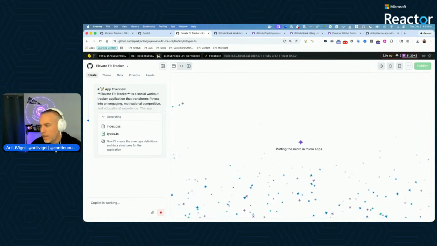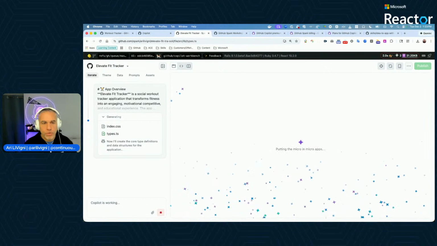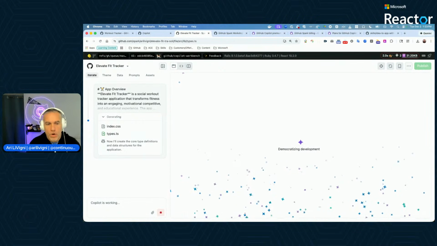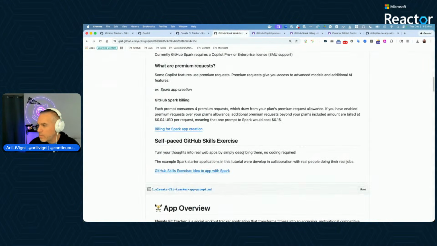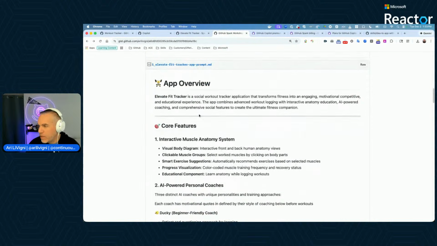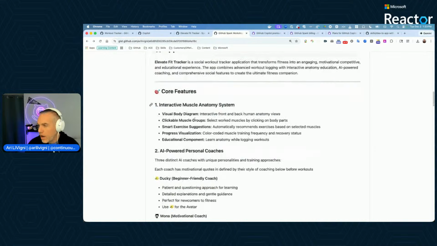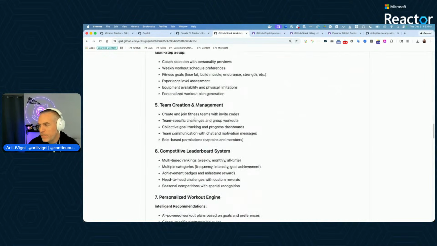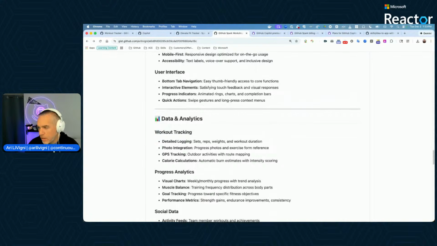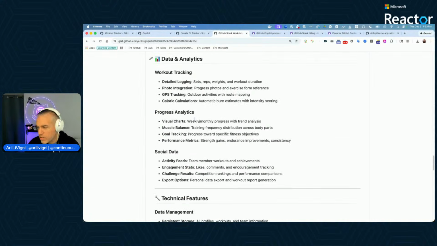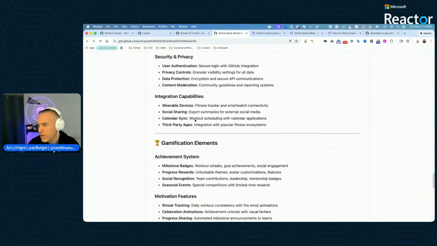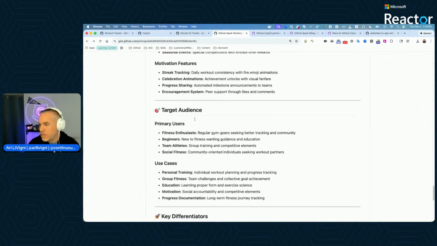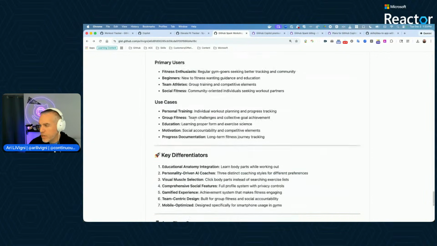But it gives you an idea of a nice simple interface where, using a prompt, in this case, I had this markdown file that gave me this. I created this Elevate Fit Tracker app. That's what I want to call it. With the core features, I gave details here, borrowed from my friend Andre, of course. And then some of the technical features, the gamification elements, the target audience, key differentiators.